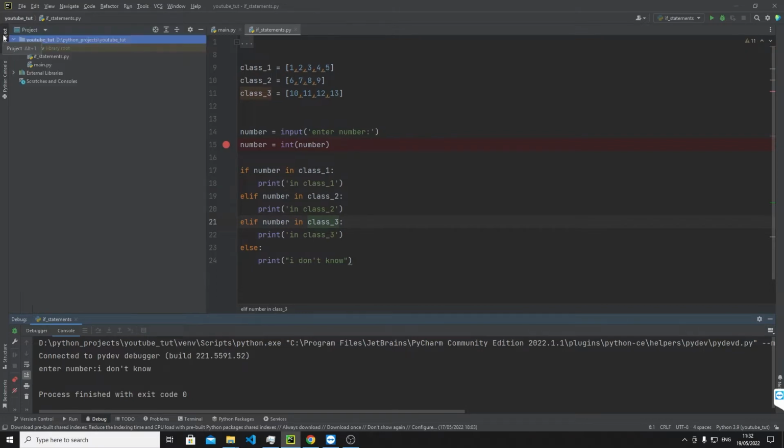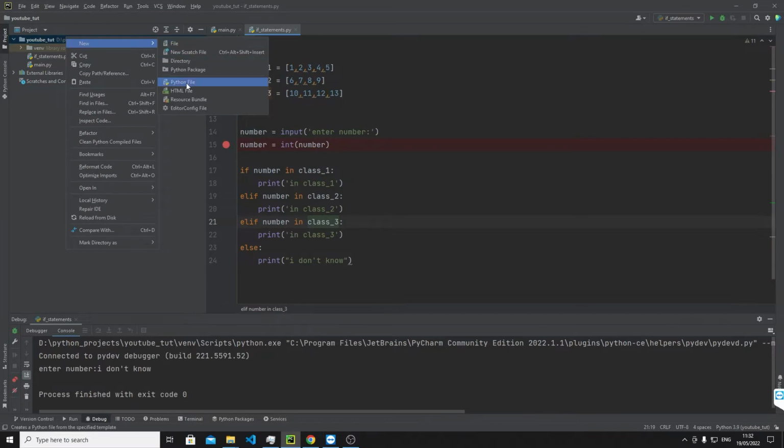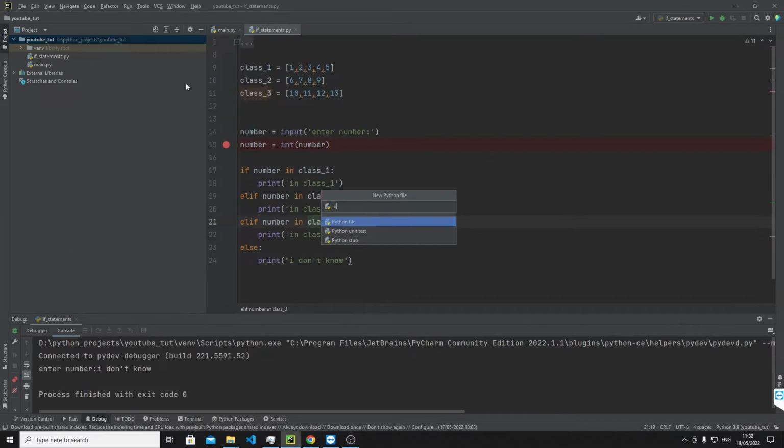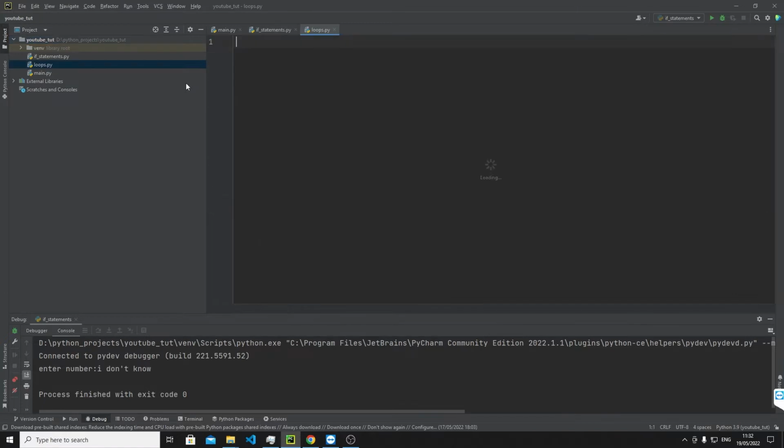So first, let's make a new project before we jump into anything. Right click here, new Python file. Let's call this loops. Cool, we're there.